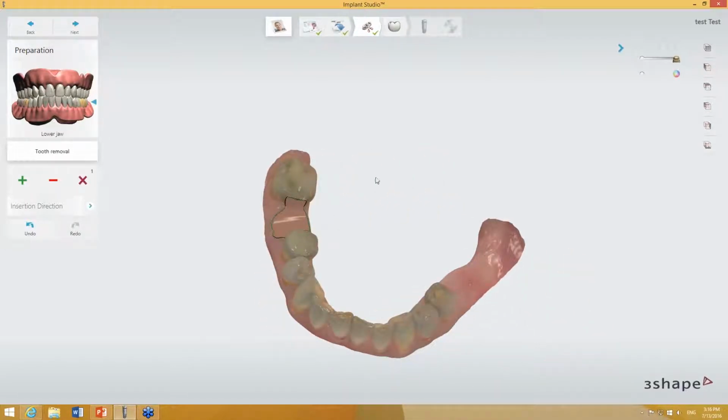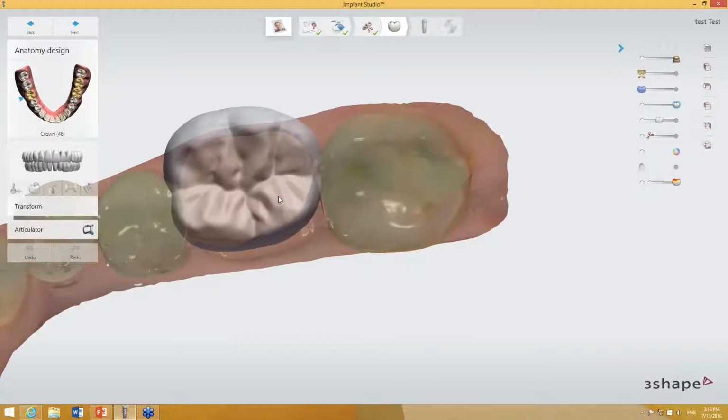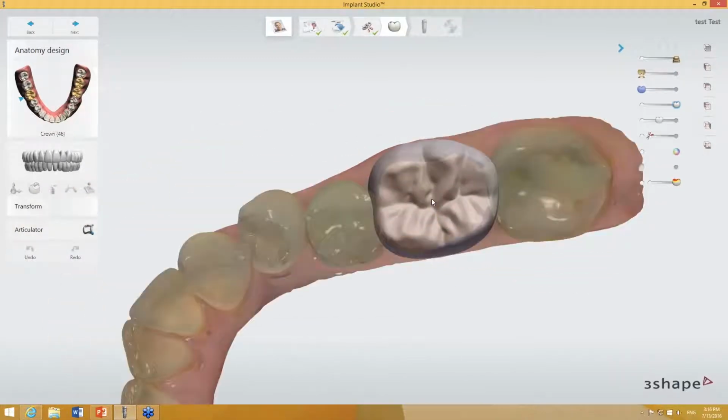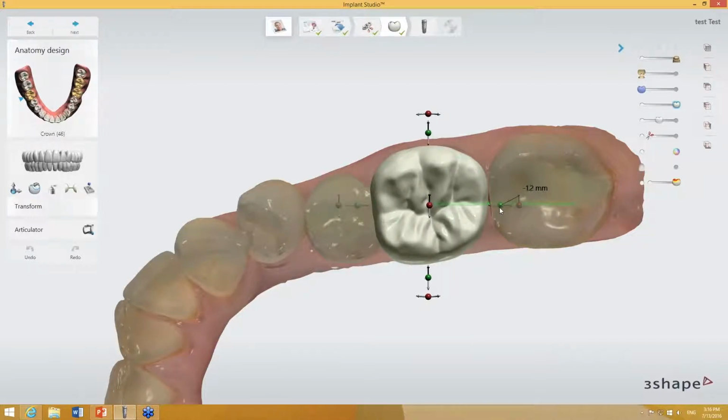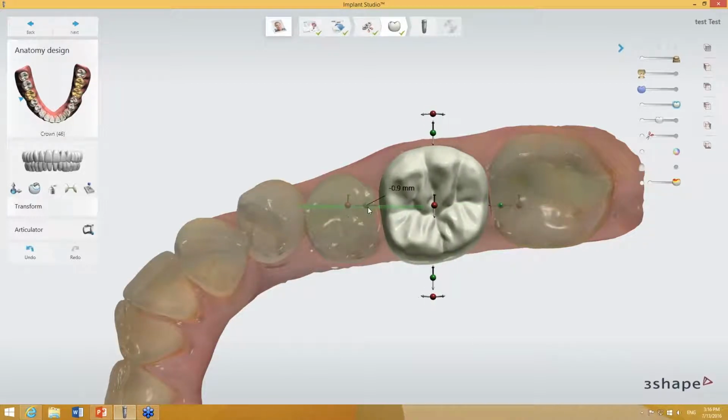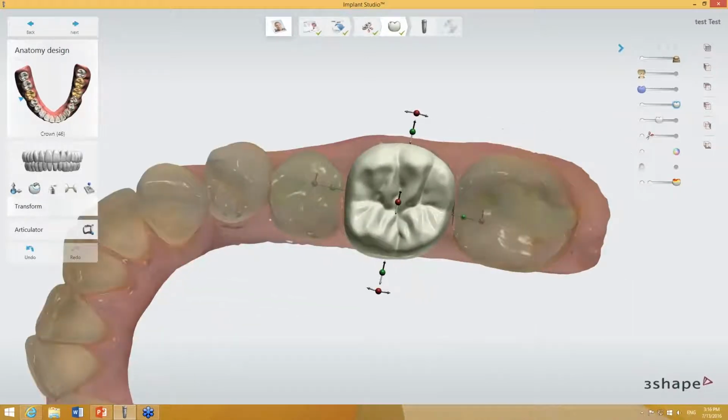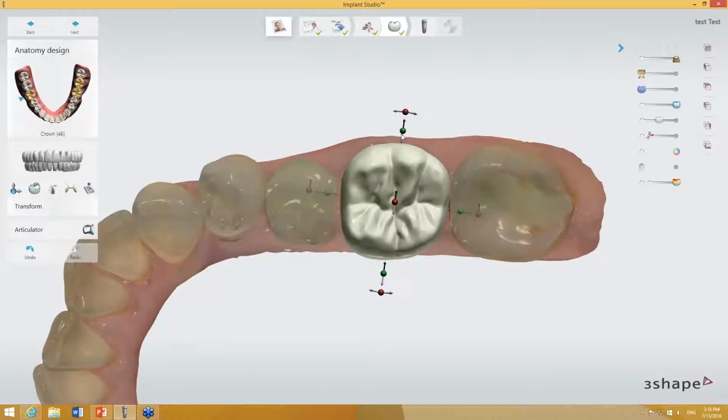From here, since we have a tooth extracted already, I can go back to my anatomy design and complete placement of the anatomies. As you can see, this time I orientated my model again in the same way, so buccal side facing top side of the screen.